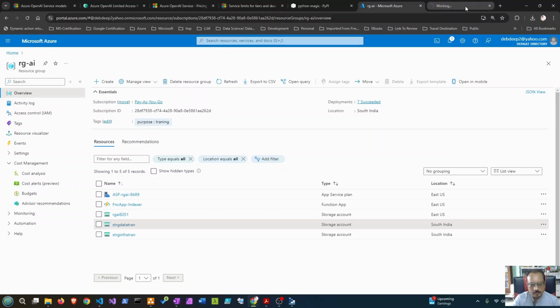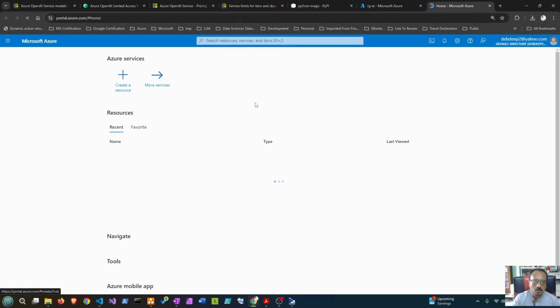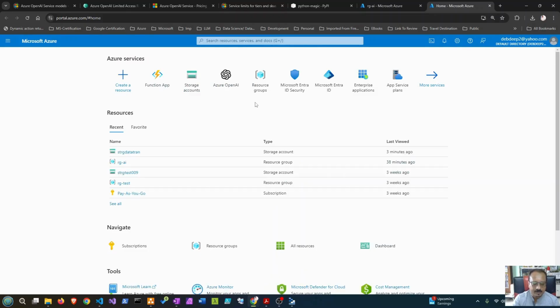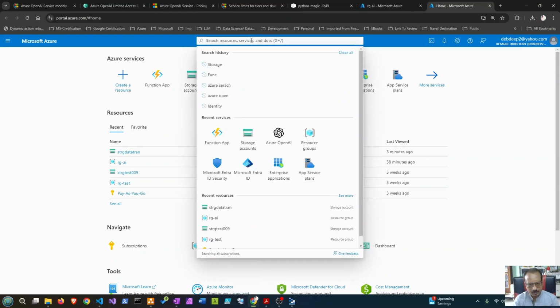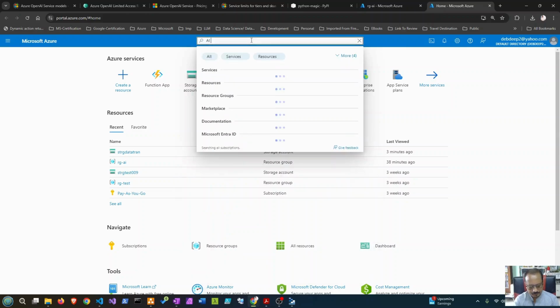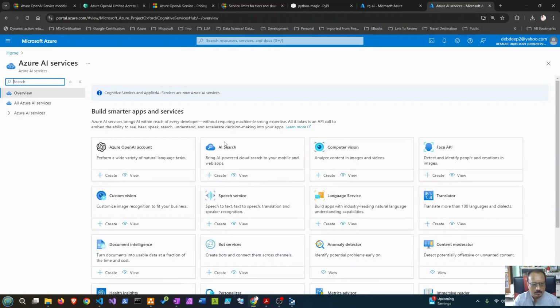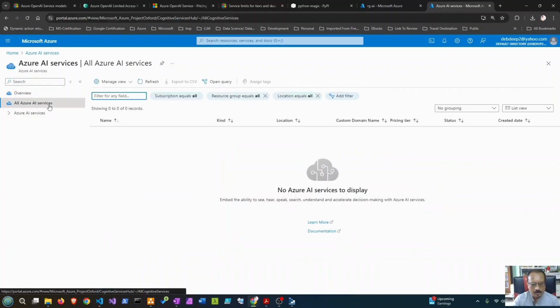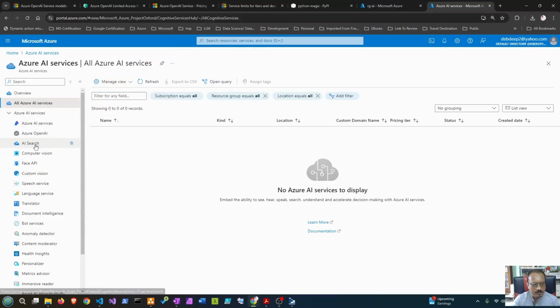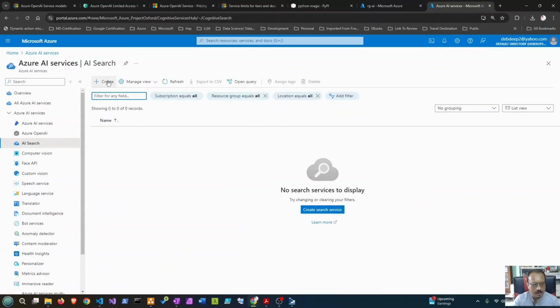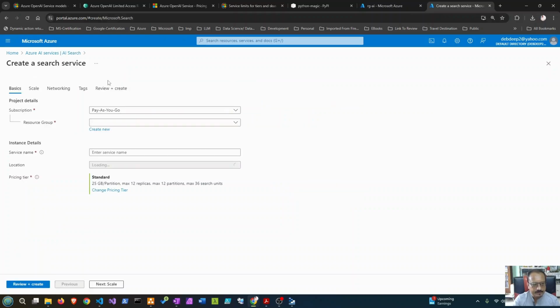Let me quickly create the Azure AI Search. But when you are creating this kind of service in Azure, there are a couple of things you need to remember. You see, I don't have any Azure AI Search over here, so I am creating this AI Search. I told you this will be acting as our vector database, so let's first create it.